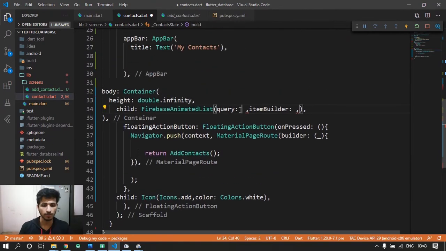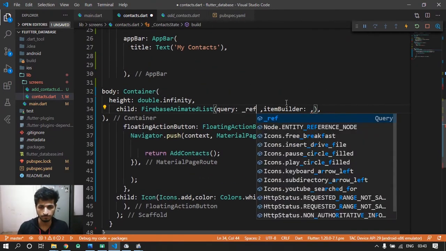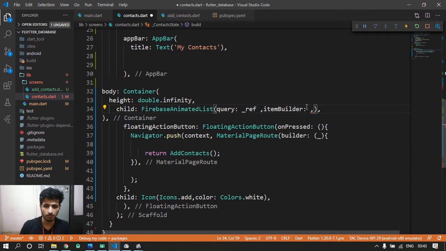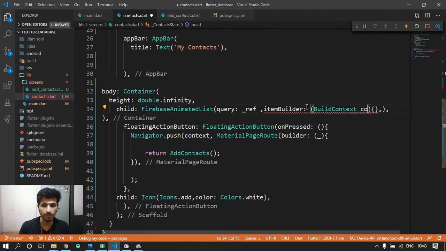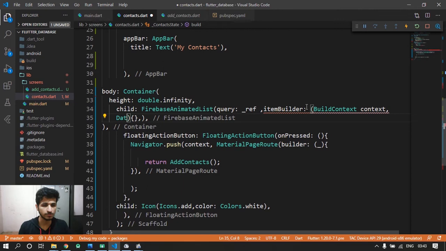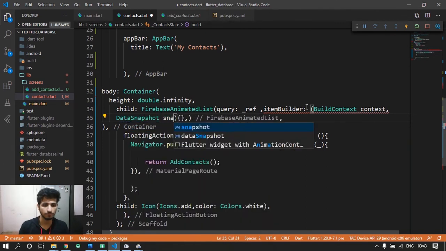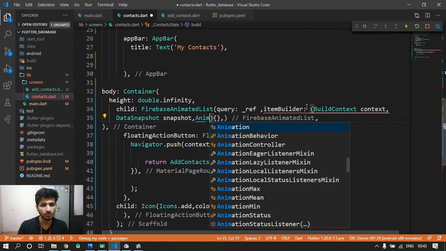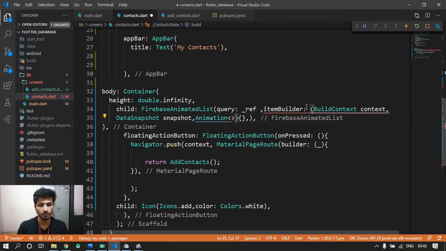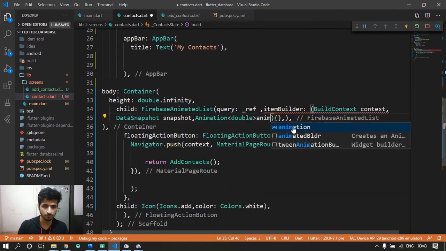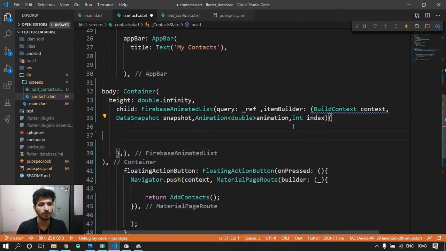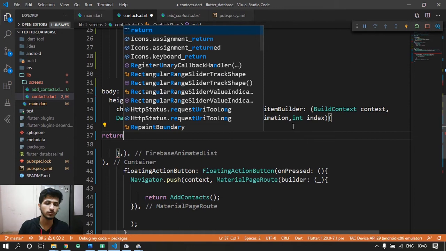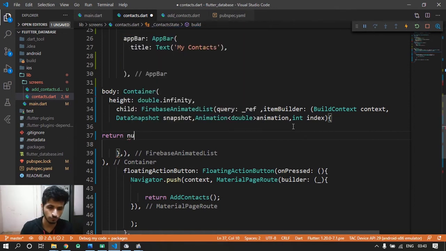Now let's give our query in our animated list. Now for item builder, we have to give a function, a method, and this method will have a build context, a database snapshot, animation. We are not using animation for now. And an int index. And here we have to return our widget, which we have to show in our list view. For now, let's return that.